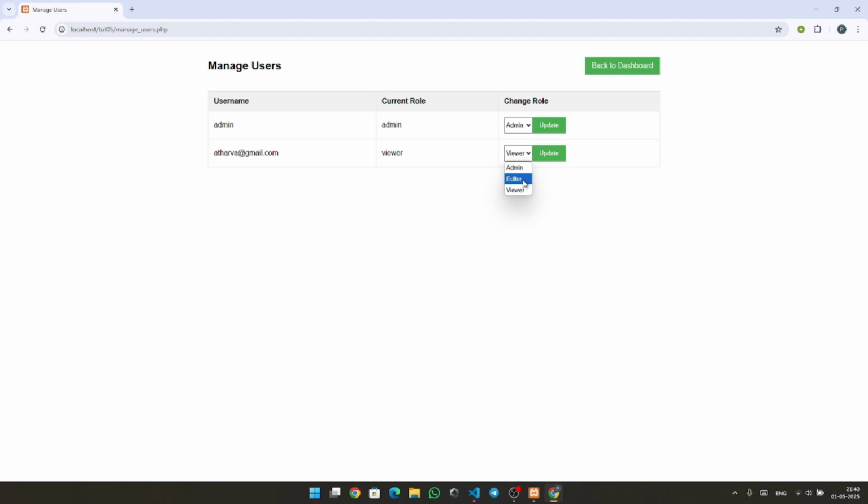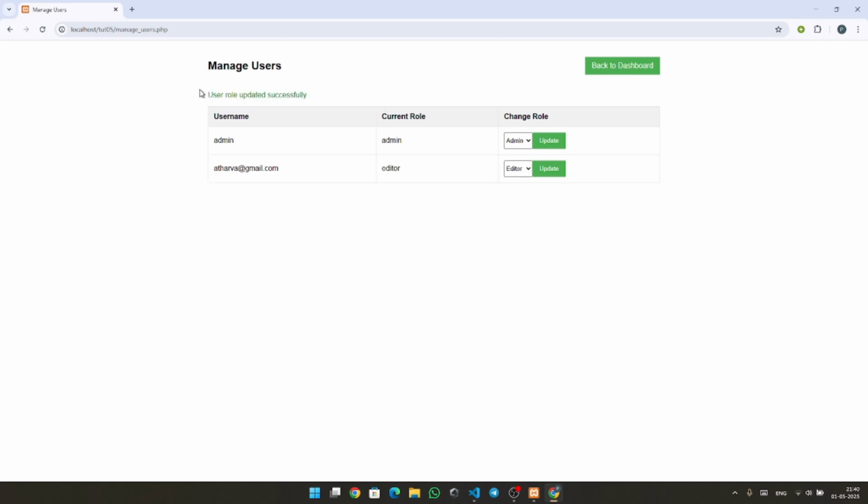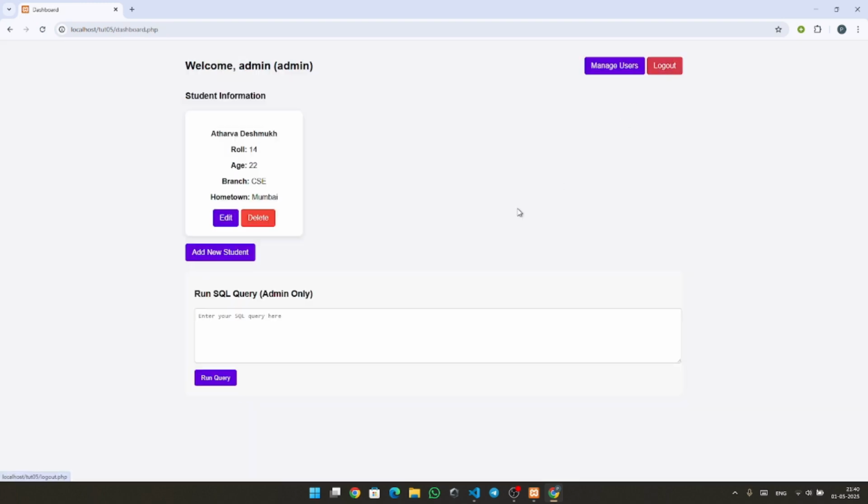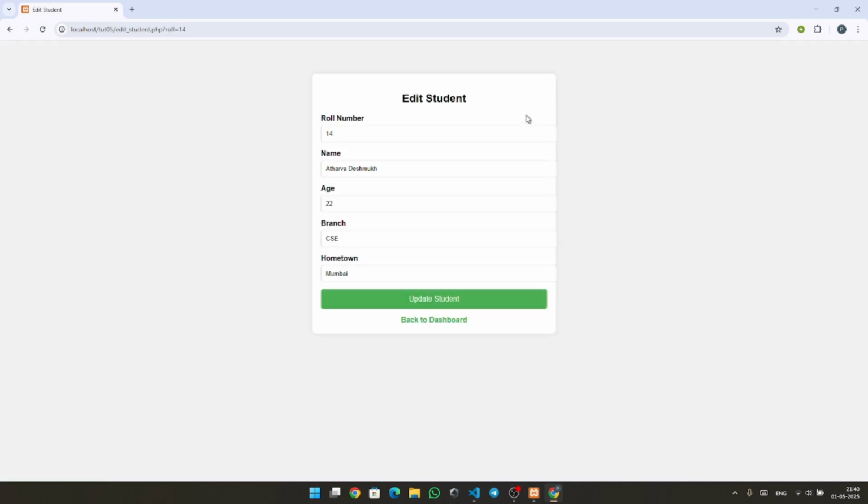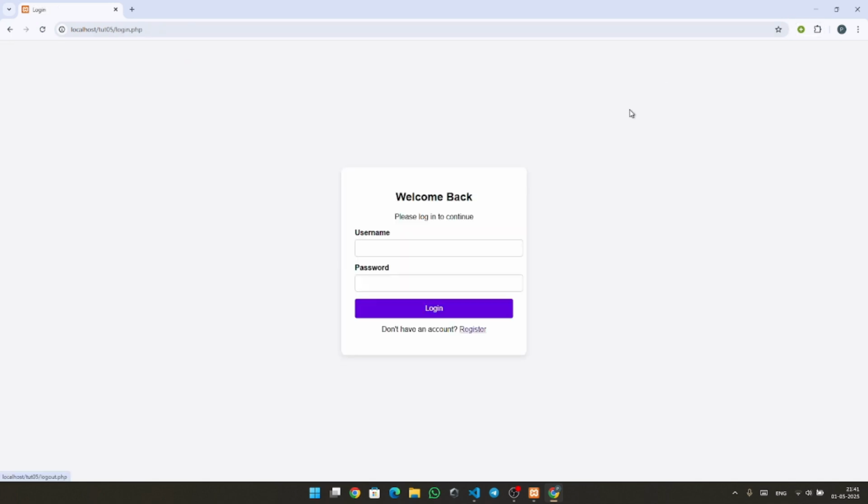Now I'll try to make him an editor and click on the update button. So you can see the user was updated successfully. Now back to the dashboard. You can see that Atharva Deshmukh has this age and all those things. I can try and edit this as well, and you can edit it and save it accordingly. Now I'll go to the old atharva@gmail.com and we'll see if the role edit has actually happened.